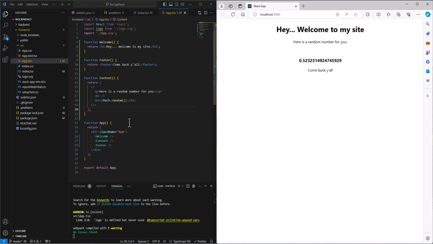But now that we've done that, let's actually go and look at some of the things that make React unique. Namely, props, hooks, and state.